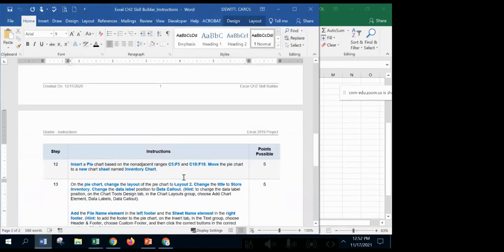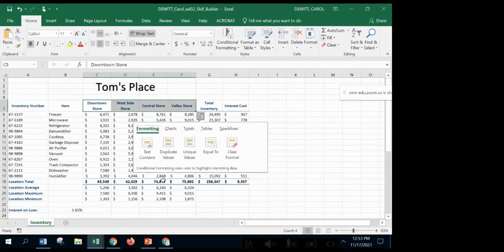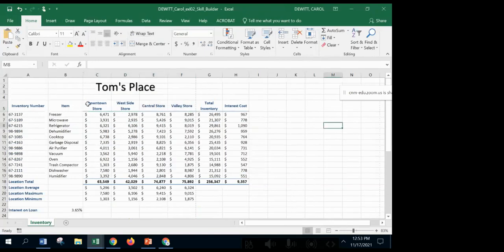Okay, next we're gonna select two ranges non-adjacent, which means it's not that easy, like B5 through F17. So we're gonna select a range C5 through F5 and C18 through F18. C5 through F5, all the store names, and then all their totals. Hold down control on your keyboard. C5 through F5, hold down control and select C18 through F18, and you can let go. So we should have two ranges selected, the store names and the store location total.